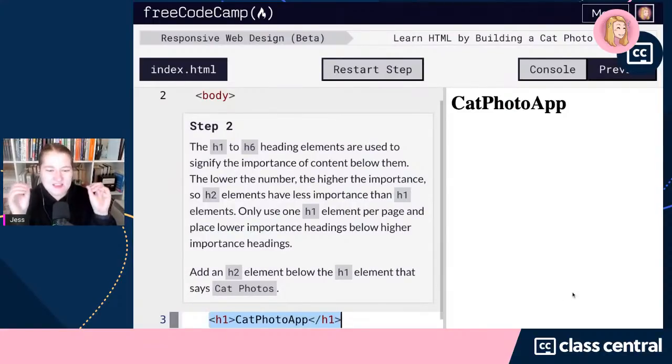So H1 to H6 elements are used to add header text. Heading one is the most important heading, and heading six is going to be not a very important heading.